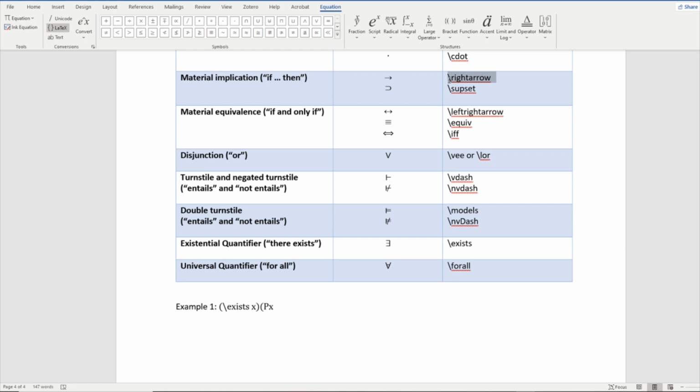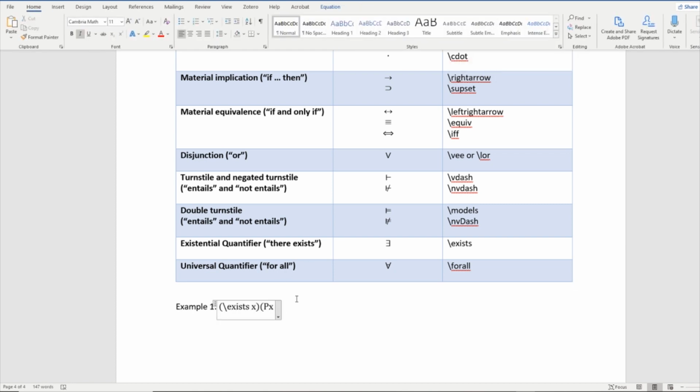And so we'll write /rightarrow, and let's put negation. So we'll write /neg, and then we'll put QX and have a close parentheses. Now when we hit enter, it will produce the equation that we need. So we'll go ahead and hit enter, and there's our equation.